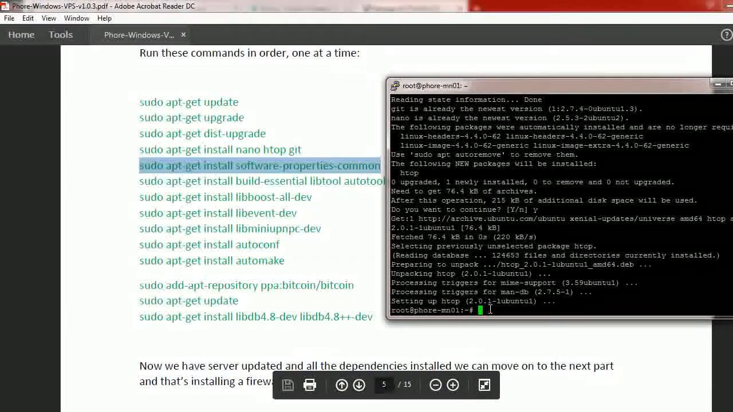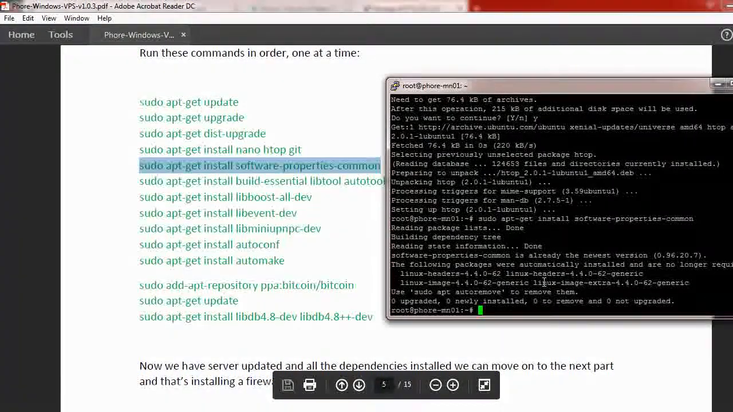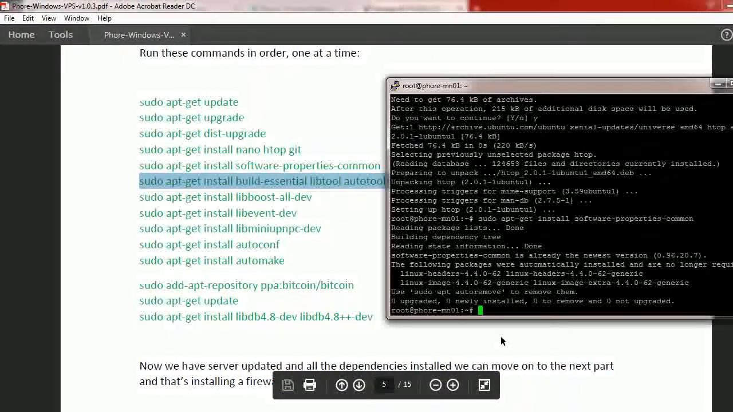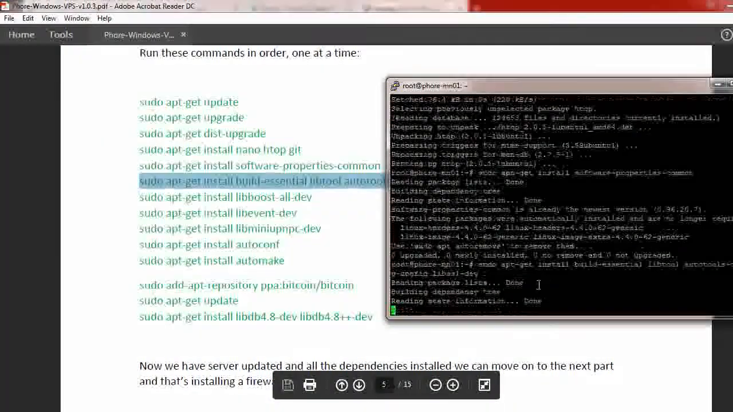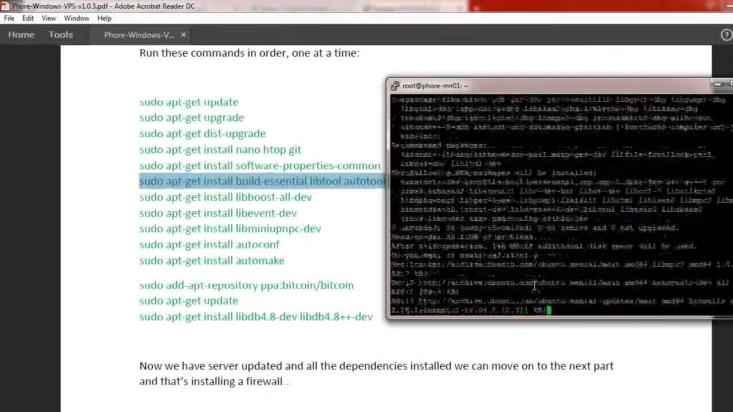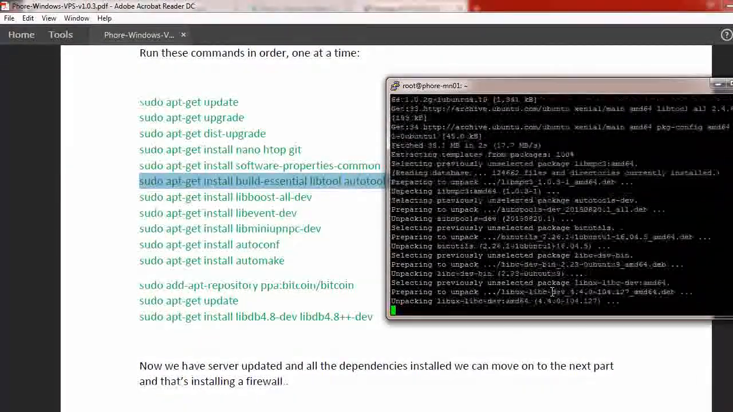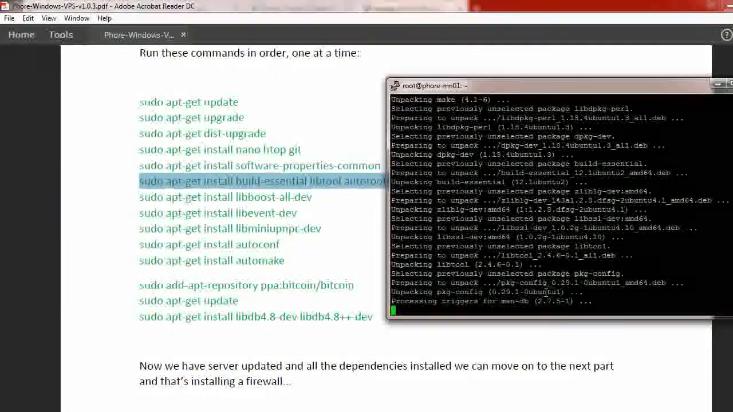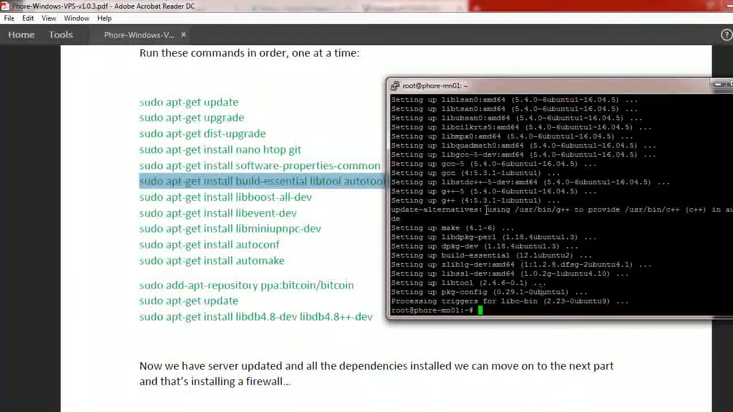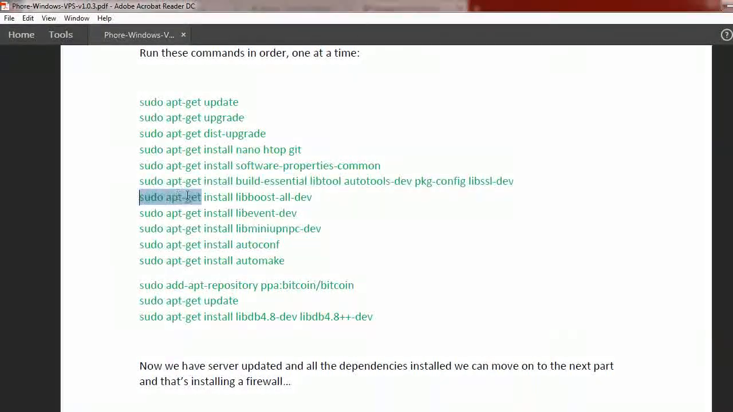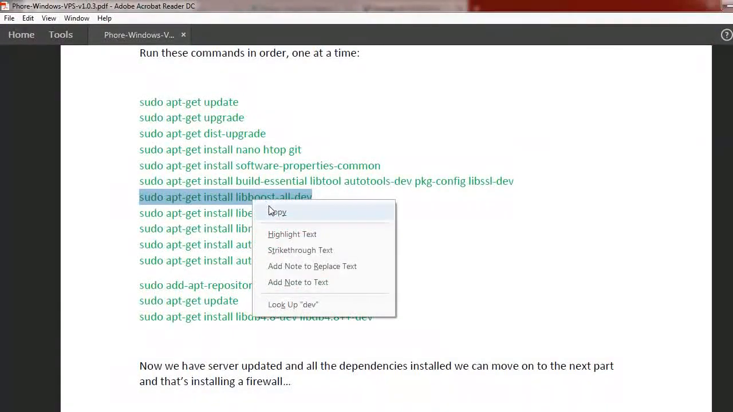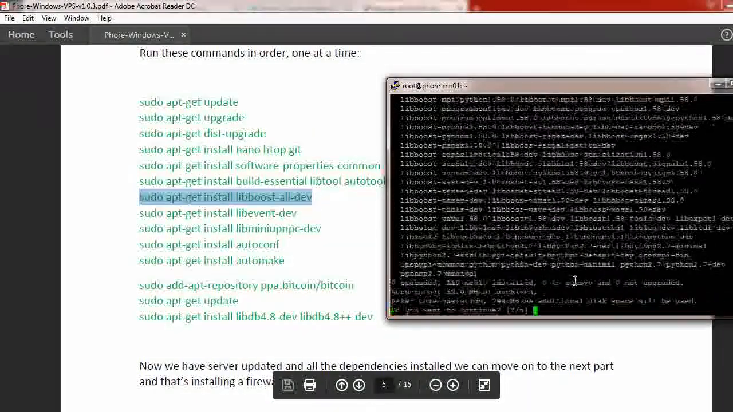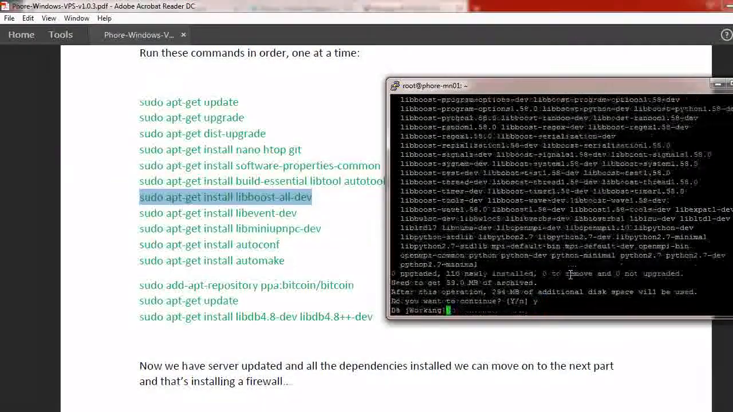Copy, paste that, hit enter, and that's done. These are much quicker than the rest. Hit enter. Alright, yes to continue. Alright, this one is boost. I copy that in here, hit enter, yes to continue.